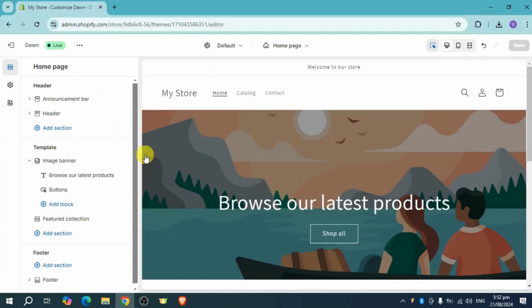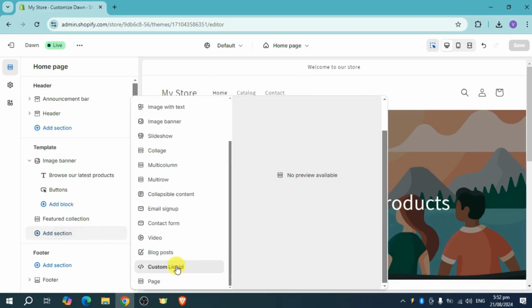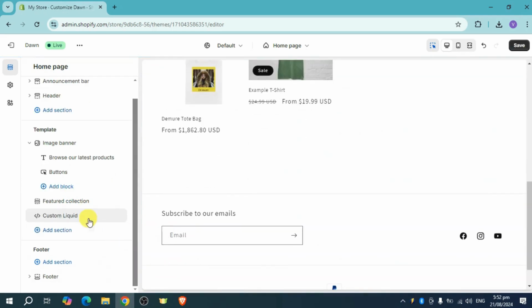I'm using Shopify right here. I'll head over and click on this Add section. In this Add section, scroll down and you can see here the Custom Liquid. Click on this right here, and as you can see, this will be added.